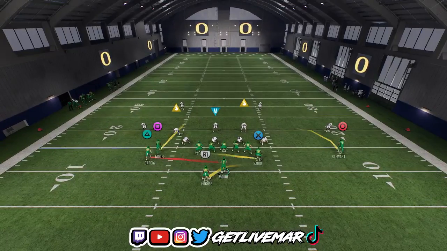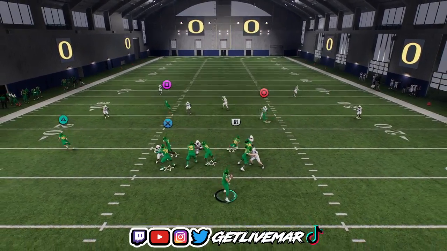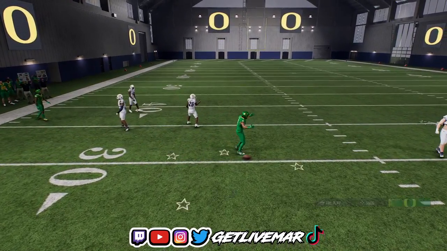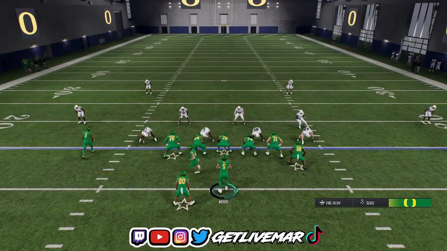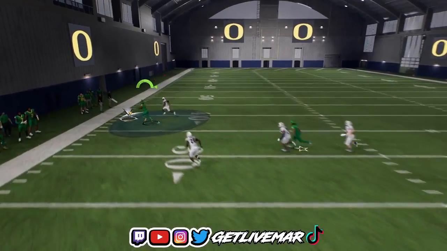Like most of the plays I'm going to be going over, this one has all these crazy motions just to get that defense moving around. And from there, we just got to make the correct read. What's up with this quarterback for Oregon, man? We just got to make the correct read and be able to throw that ball. We got him now. Boom, there we go.